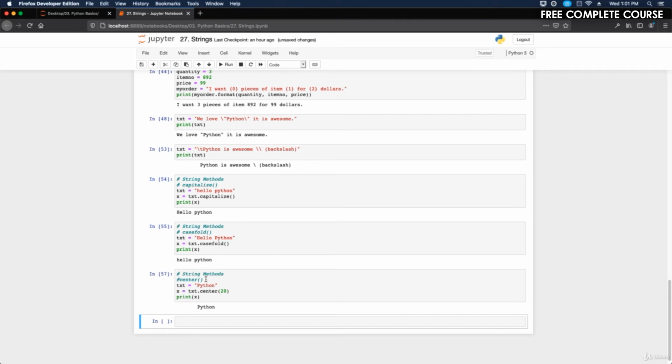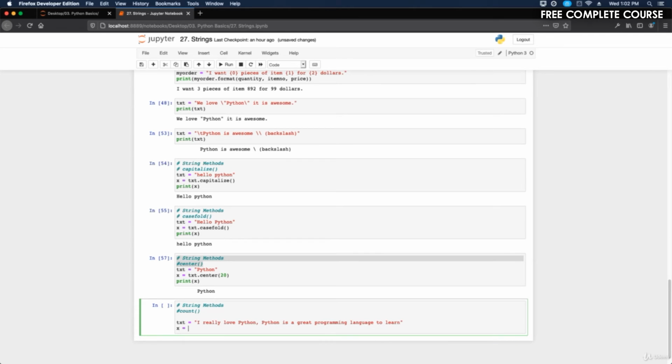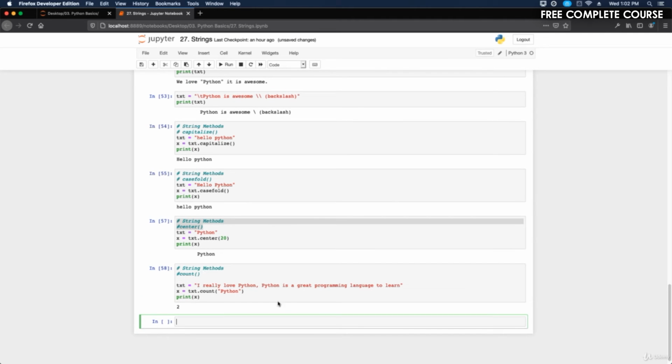Then let's do the count method. So again, let's copy this so we're not writing everything out. And then what we'll do is we'll change this to count. Okay, so let's do that. And then what I'm going to do is let's do text. We're going to return the number of times the value Python appears in the string. Okay, so let's do text equals I really love Python. Python is a great programming language to learn. Okay, and then if I do x equals txt.count Python, we're going to print x, and what do we get? 2. So Python is in there twice, so it's going to grab Python and count it, and then you can see how many times you have it in there.